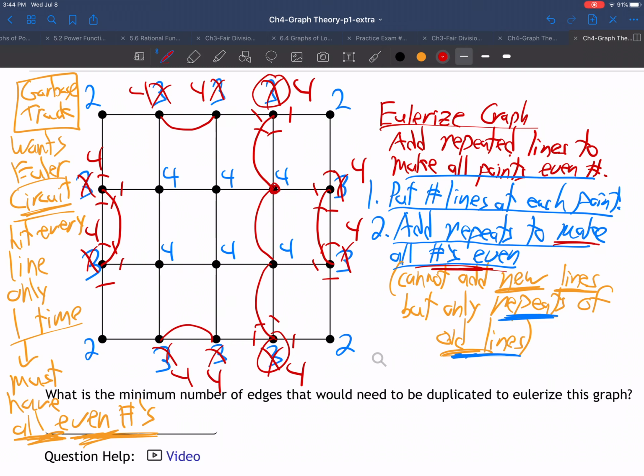Now, okay, yeah, but what about this? Did we wreck this guy? No, he was 4 before, and we just added 2 hits to him. So now he's 6, right? Count them. 1, 2, 3, 4 that were already there. 5, 6, the 2 new ones. He's still even. Same thing with this guy. 1, 2, 3, 4 that were already there. The 2 new ones. 5, 6. 6. Beautiful.